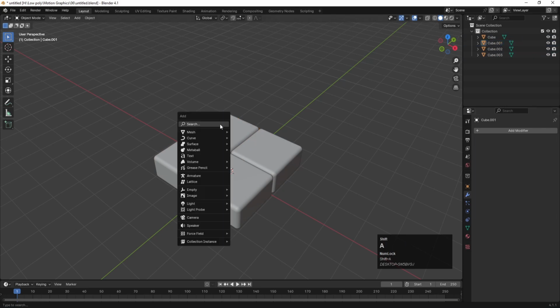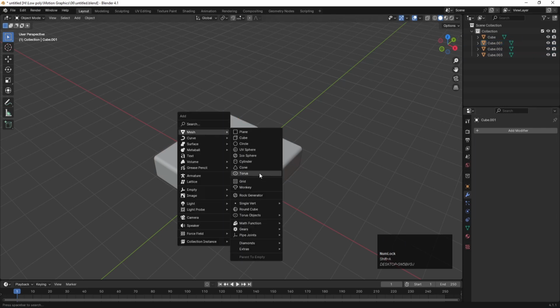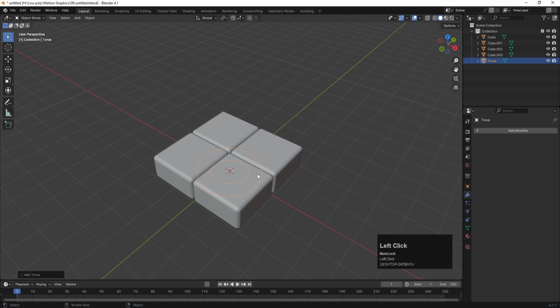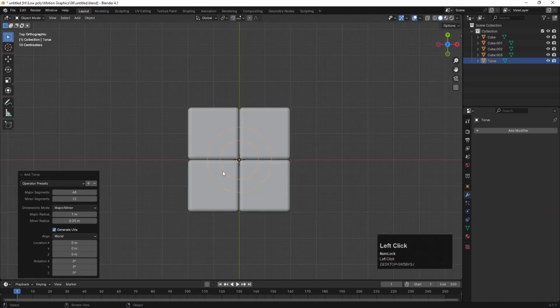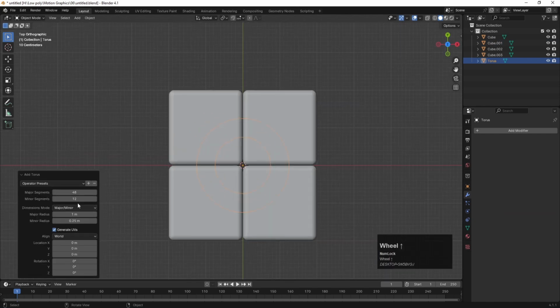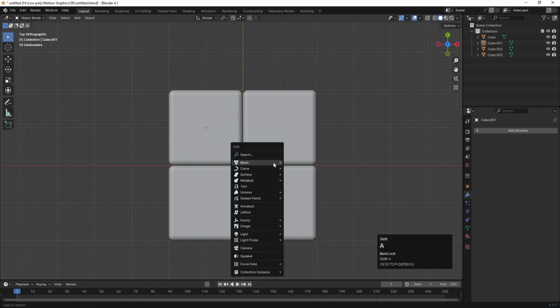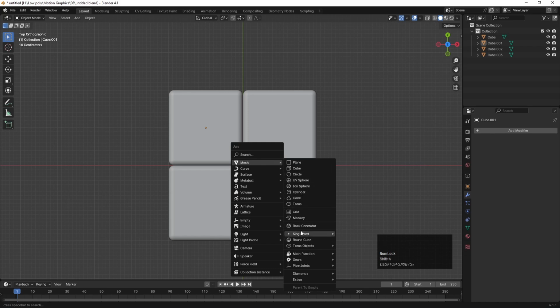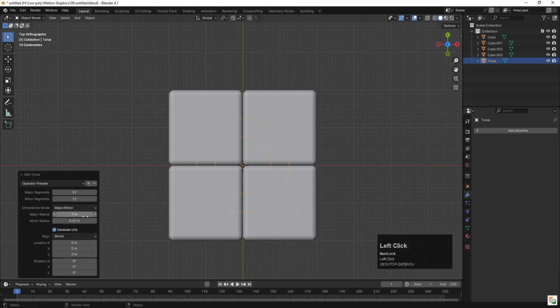Okay, now press Shift A, go to the mesh, and we are going to add our torus. Go to the top view, go to the add torus options, and over here we have to increase the rotational segments somewhere around like this. Let's press Shift A, mesh, and we will add our torus again like this. And don't change anything over here, but we will increase this minor radius value somewhere around like this, also the major radius value somewhere around like this.